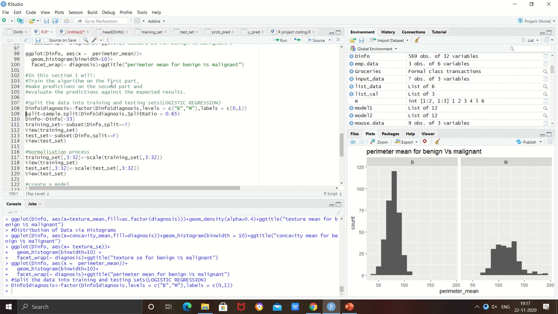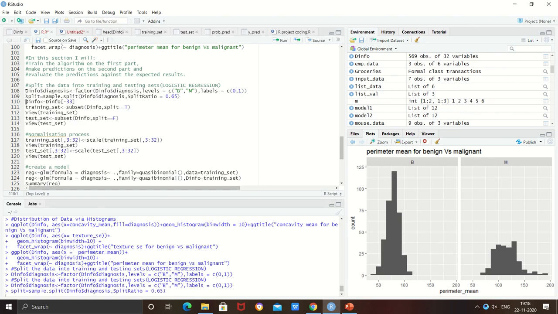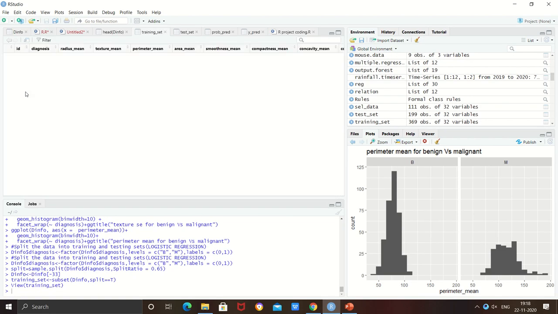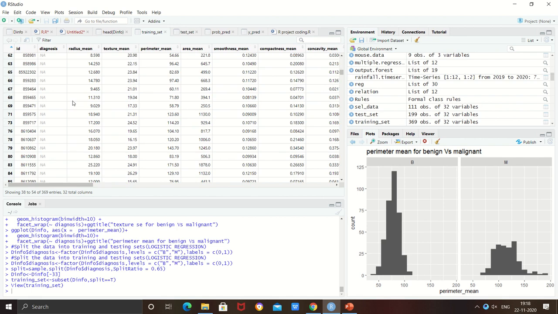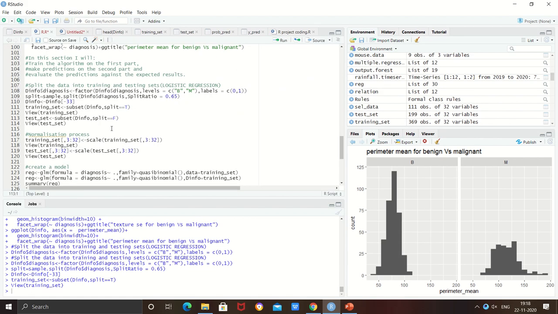From here, in this section I will train the algorithm on the first part, make predictions on the second part, and evaluate the predictions against the accepted result. Now here we will split the data into training and testing sets. For that we will use logistic regression. So we will run this line of code to split the data into training and testing sets. So this is our set which has NA values, and now we will train it accordingly.